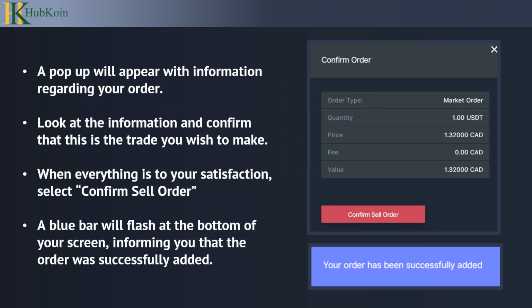A pop-up will appear with the information regarding your order. Look at this information and confirm that this is the trade you wish to make. When everything is to your satisfaction, select Confirm Sell Order. A blue bar will flash at the bottom of your screen, informing you that the order was successfully added.